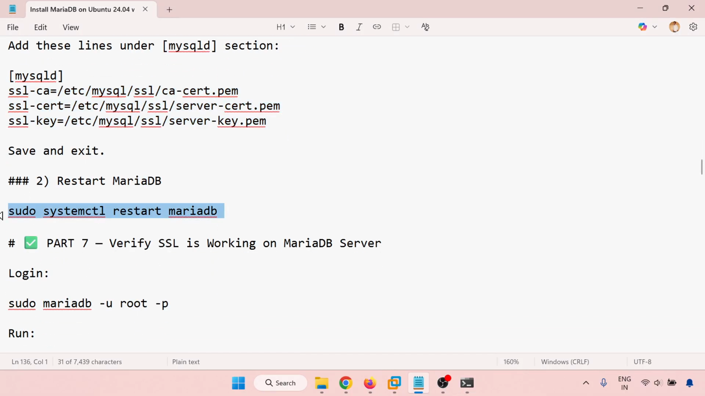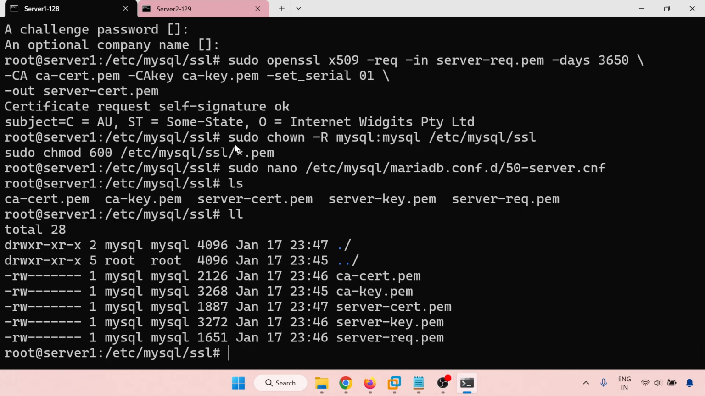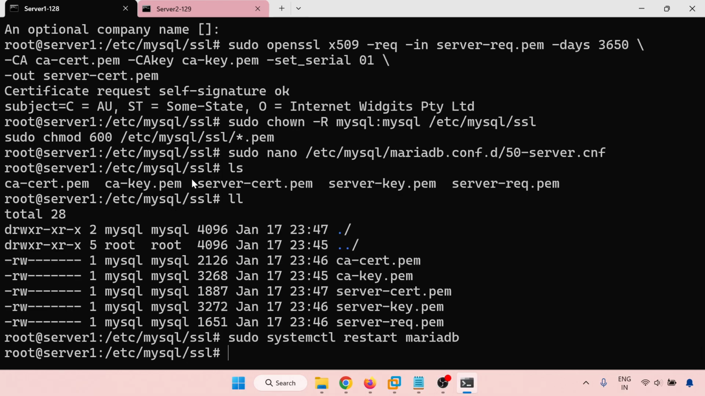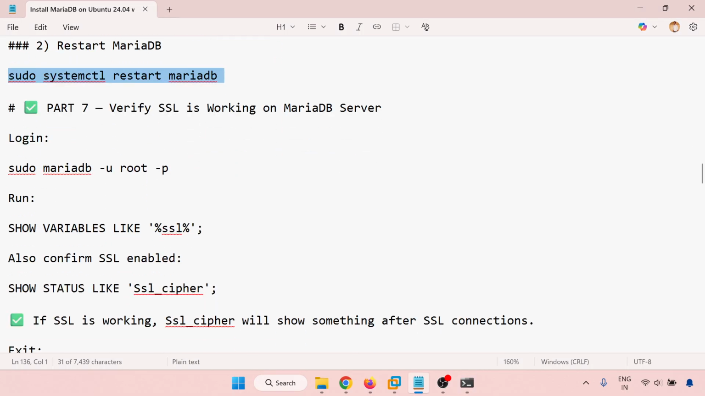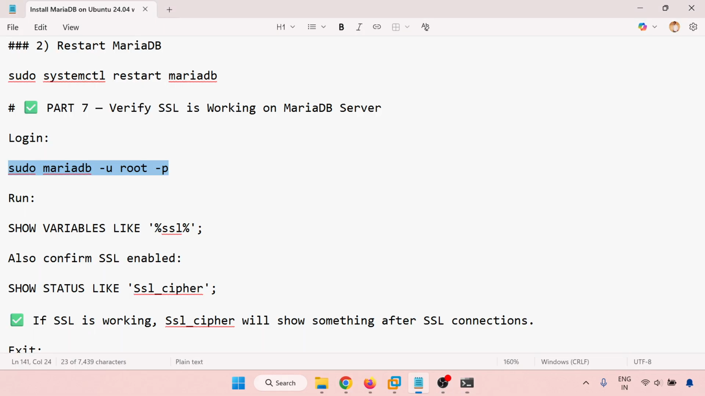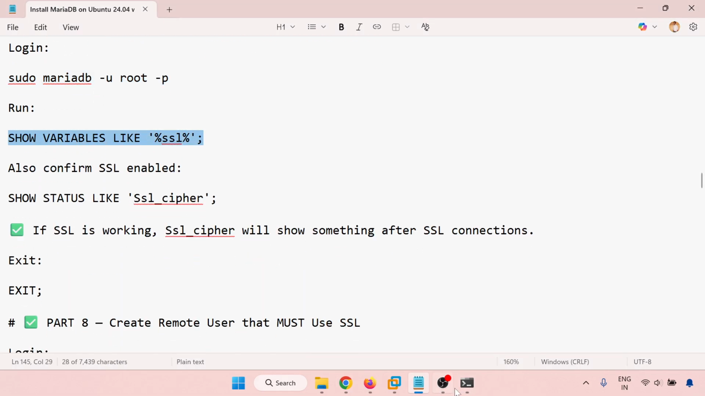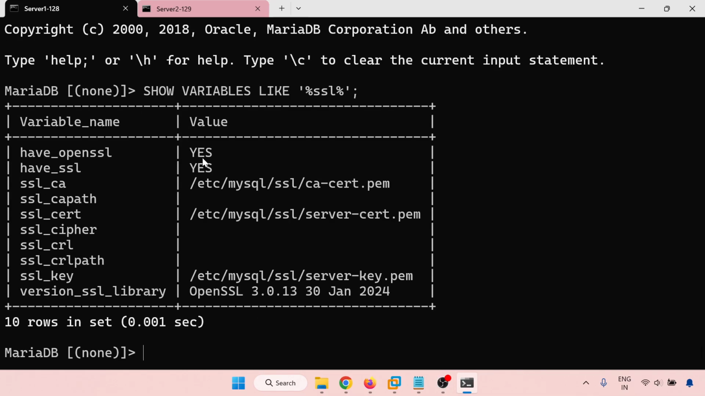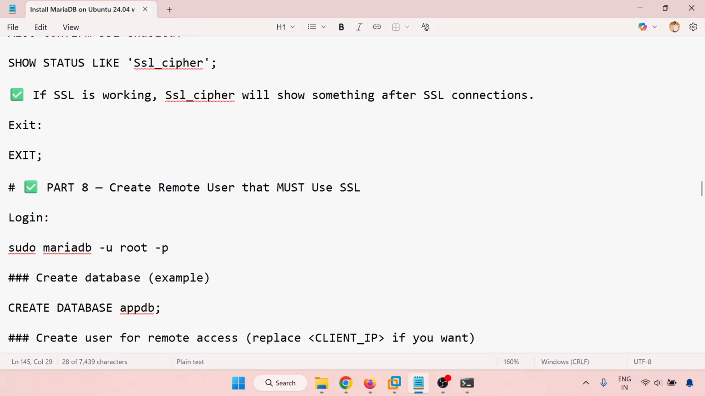Okay. Now, as I told you, whenever you are changing any configuration settings, you should restart your services to apply those settings. Now move to part 7, where we verify whether SSL is working or not. So let me log into the MariaDB. Now let me check the SSL. So here we are using the SSL path. Okay, we have just added these certificates, so these are showing there. So SSL is working.